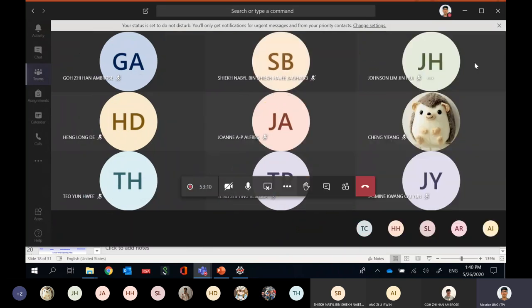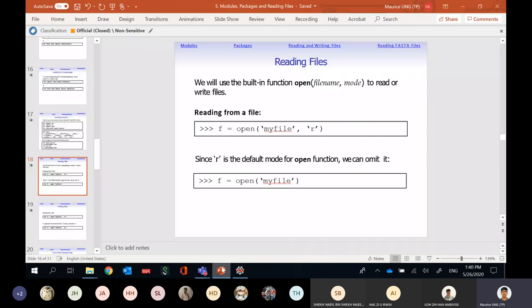Okay, so let's continue. The last part we are going to go through today is how do you read and write a file? Reading a file, there are actually two steps. One is you open a file, then you read or write the file. So it must be two steps. One is to open the file for reading or writing, and then you can do it.